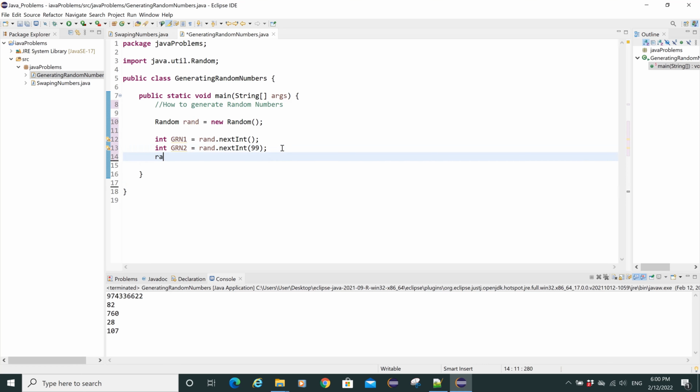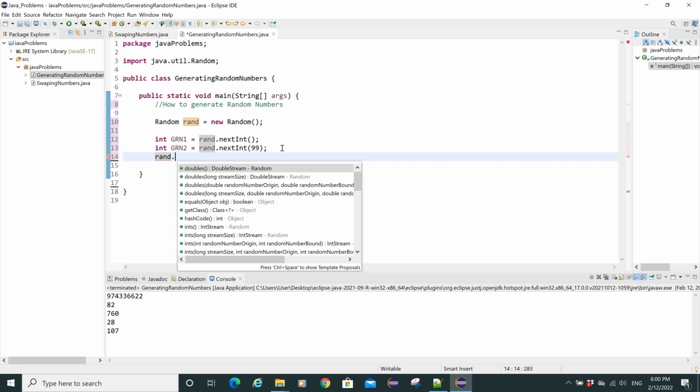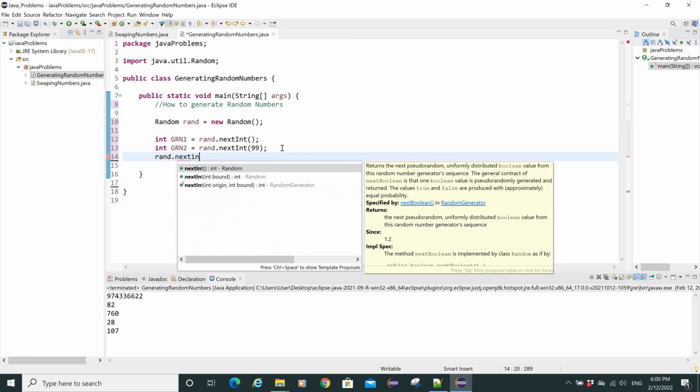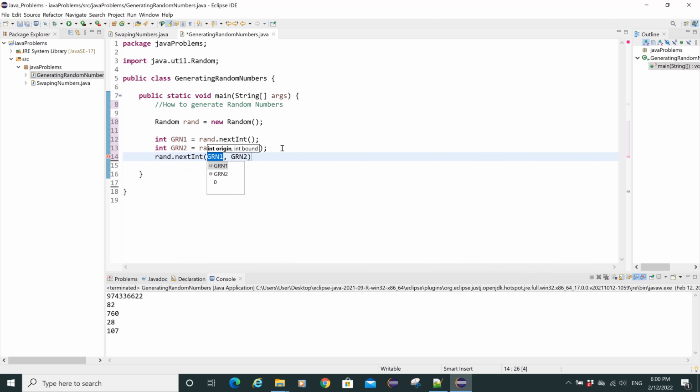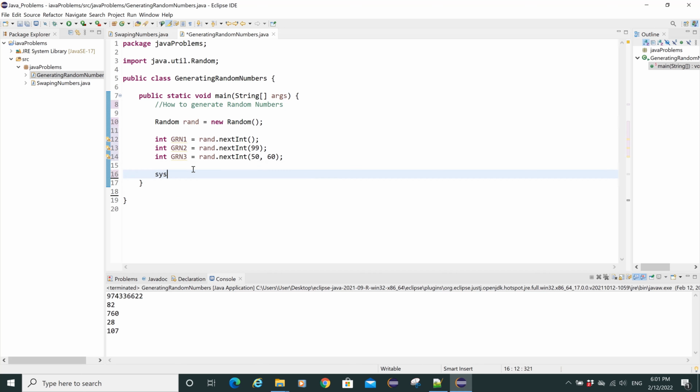Next, I will again take the third method, rand dot nextInt, where the int origin and int bound arguments are there. Let's say I just want to generate a number between 50 and 60. So this is our next method. Let's save it in grn3. Okay, so we have saved these methods, and let's do syso now.